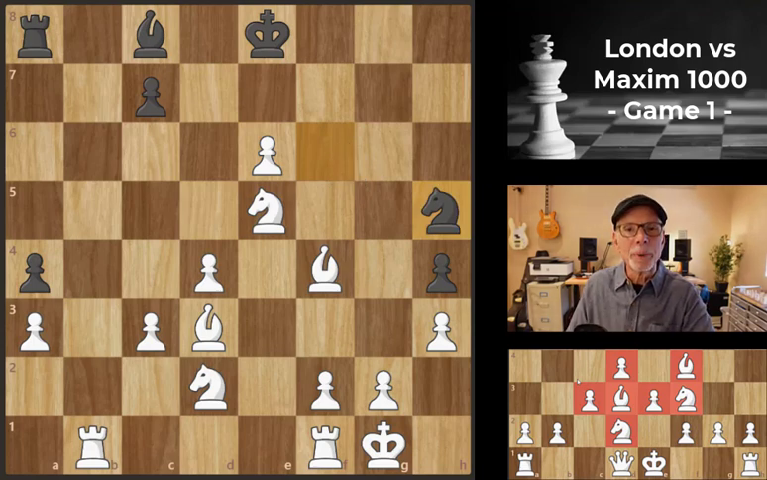Maxim responds with bringing the knight to h5, targeting the bishop, but this is an easy resolve. Just bring the bishop forward to g5 and begin to control this dark square diagonal here.